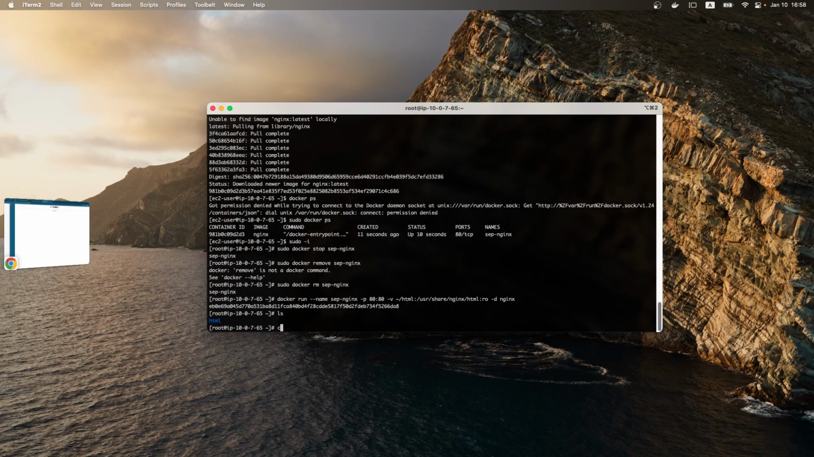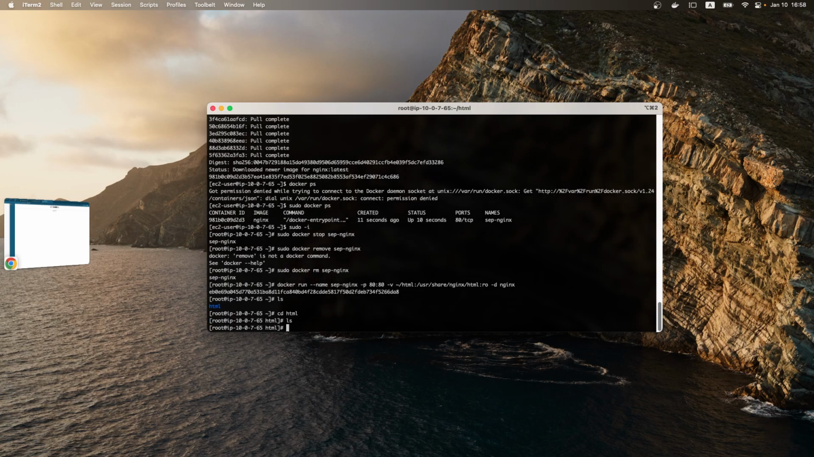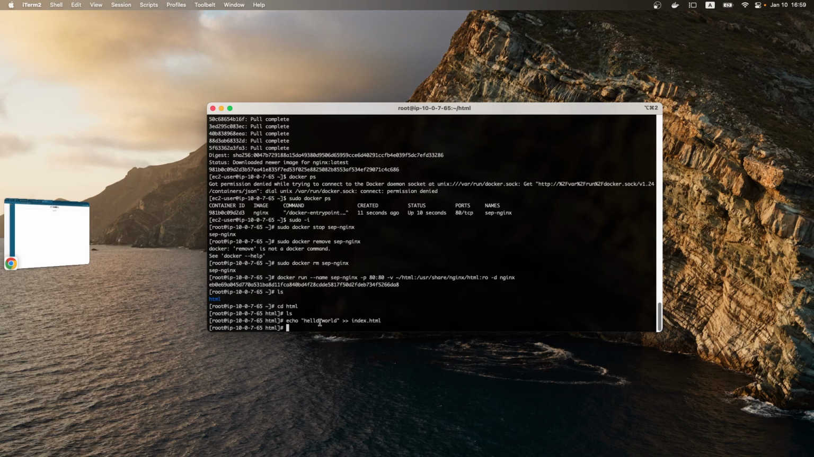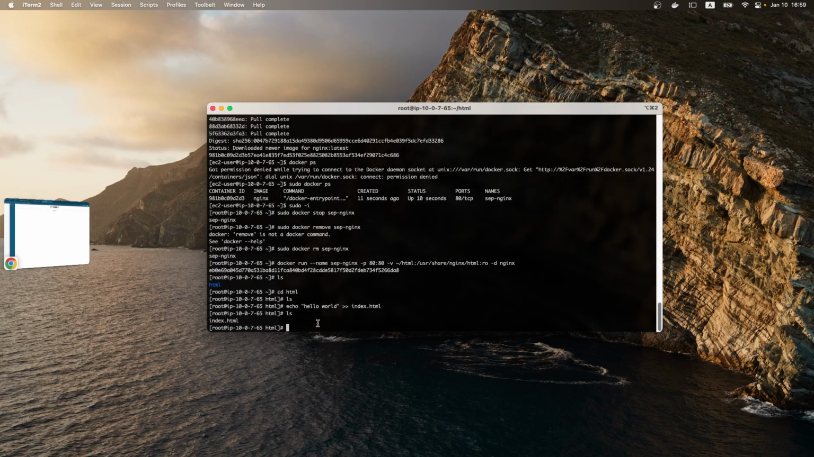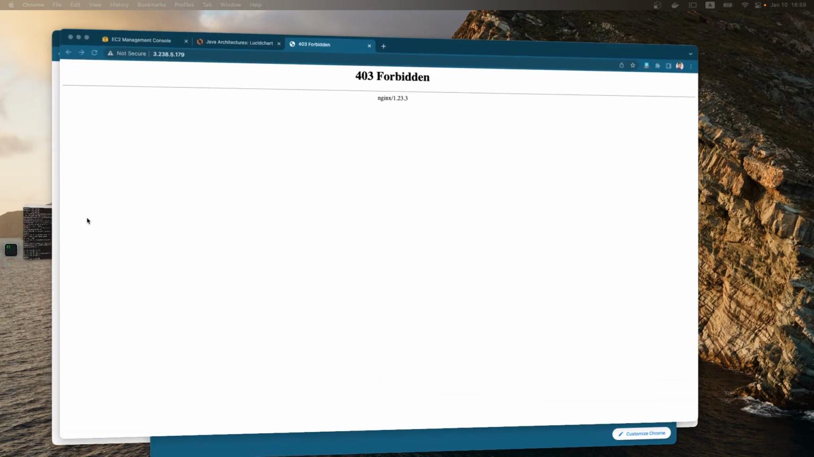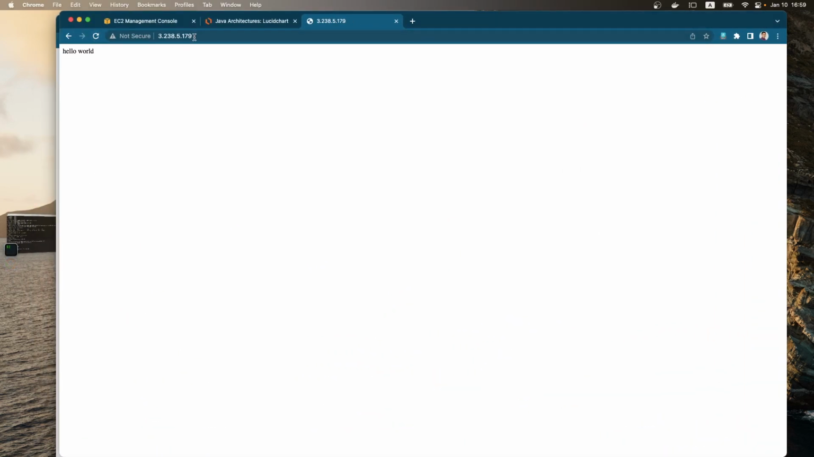Let's just create an HTML. We need an HTML index file, right? So let's just do echo hello world, and then append it to index.html. After doing that, we will have an index.html file created under the HTML folder. Now if we refresh, you see we have this hello world, printed out from this website.